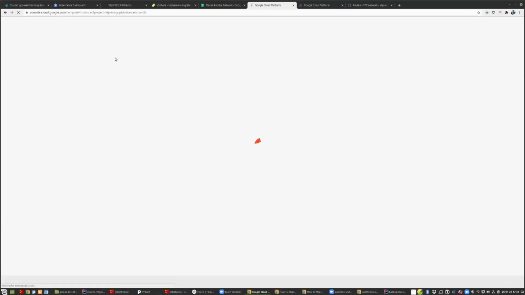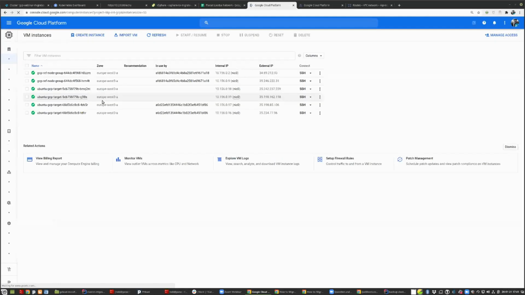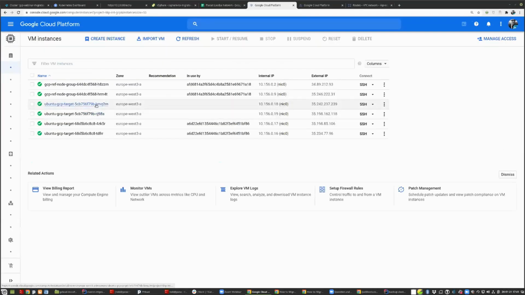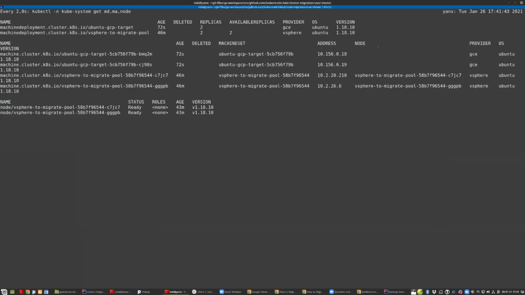Loading. Right, here we are. Also increasing the size a little bit. And you will see here that we have 2 new nodes provisioned. Those are the nodes that we got. Here you can compare the IPs, which will also show up in our shell later after the nodes get assigned, and we have the new GCP nodes.